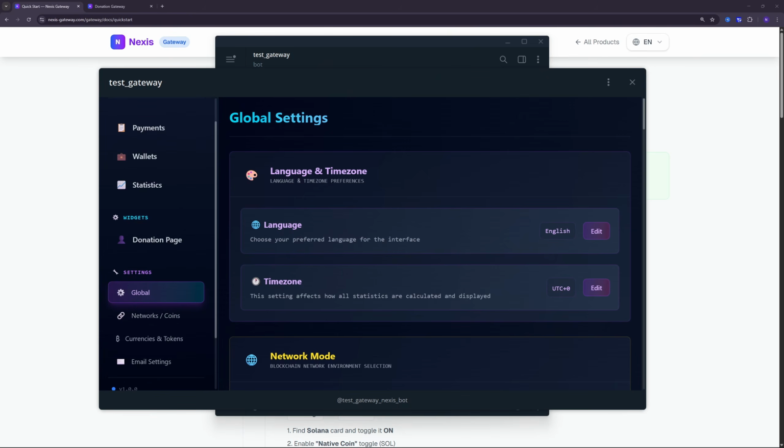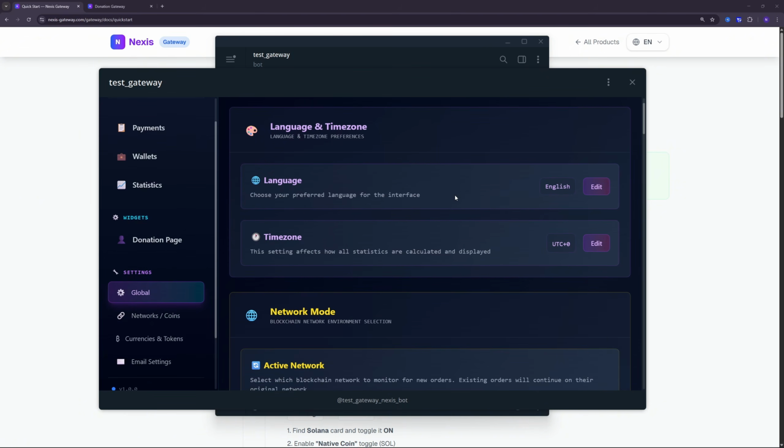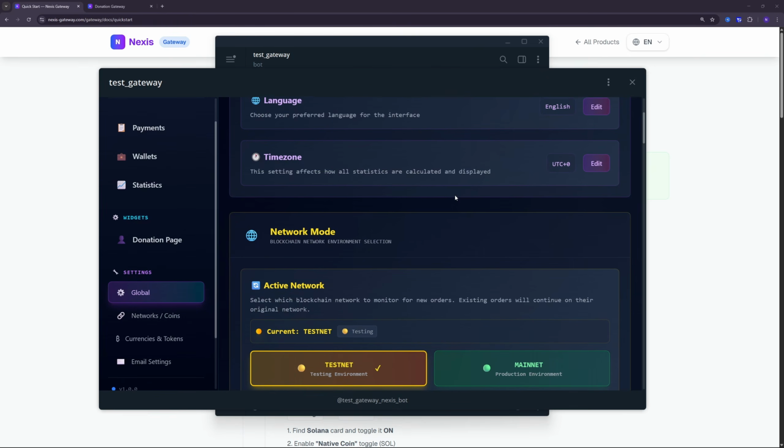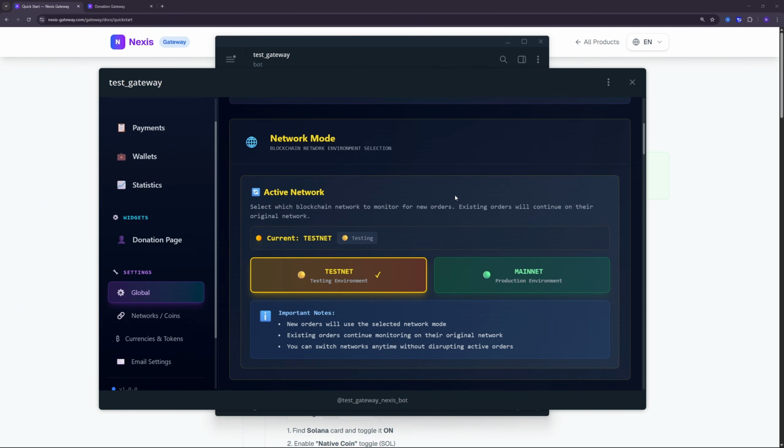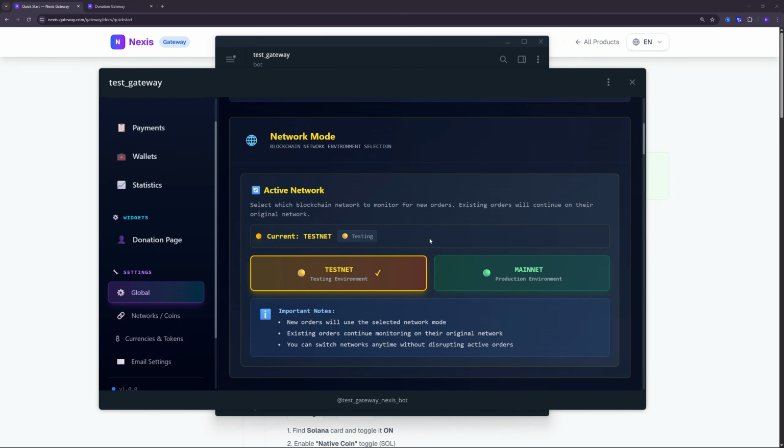So, at the top of the page, we see the interface language and time zone settings. While the language is clear, the time zone is important for displaying statistics corresponding to your time zone. Below that, you'll find the mode switcher. Currently, we're in testnet mode. There's only one difference between these modes. In testnet mode, all blockchains are running and monitoring transactions on testnets, while in mainnet mode, they're running on mainnet networks.